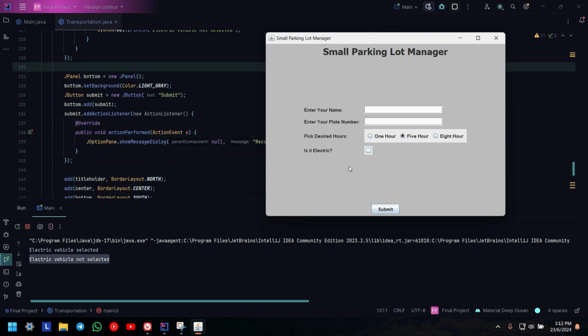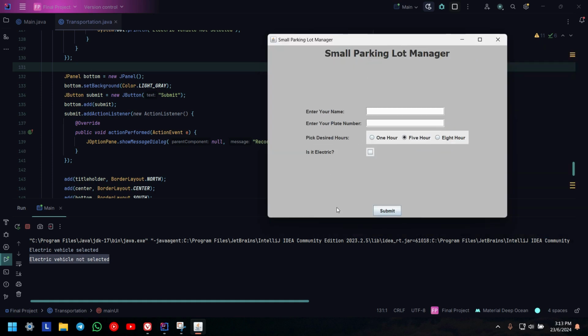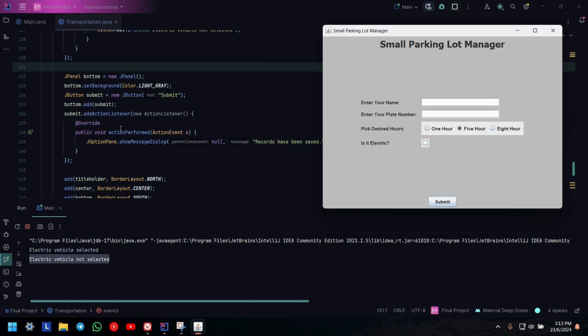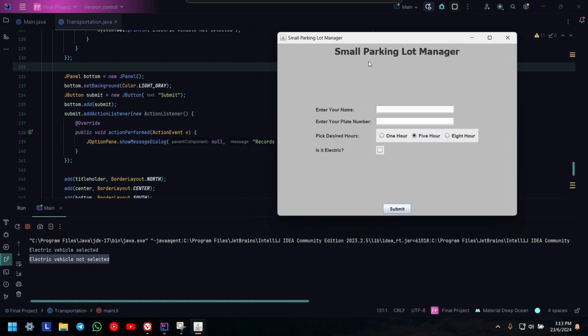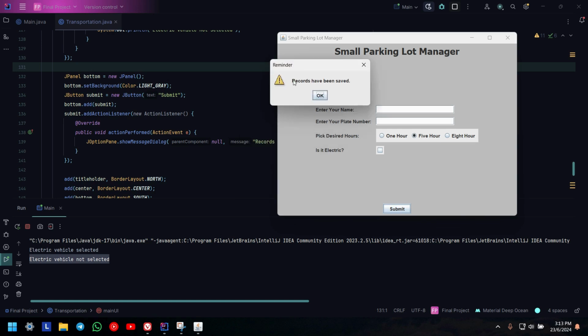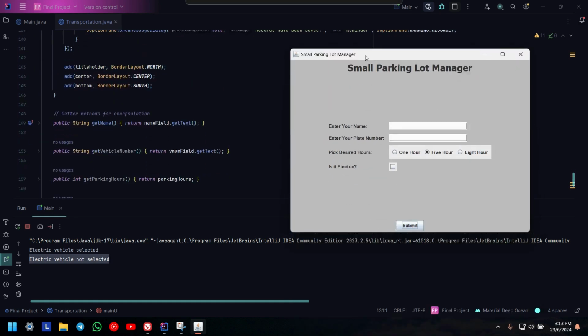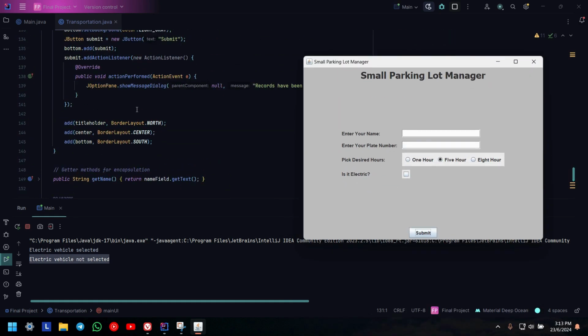And then we have the bottom panel. The bottom panel is the same light gray color, so it can blend with the other elements and panels. We set the submit button here, and the submit button has the action listener. So for example, when I press submit, a pop-up will come up and say the record has been saved. Also, we add all of the elements and sort them into the border layout, for example north, center, and south.